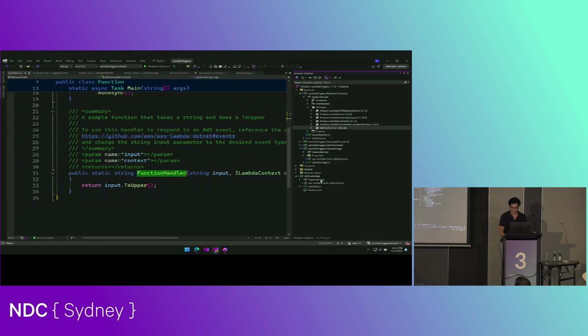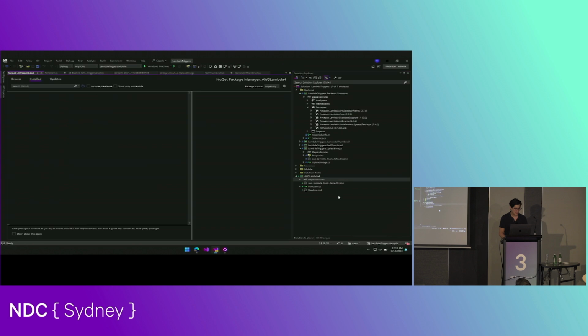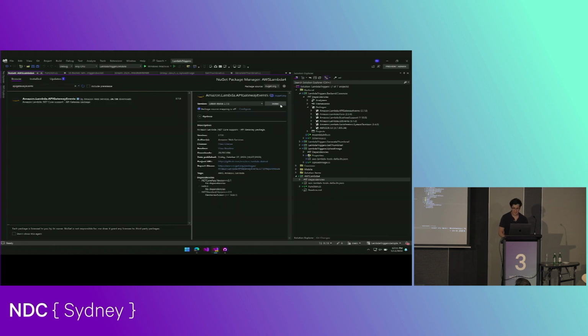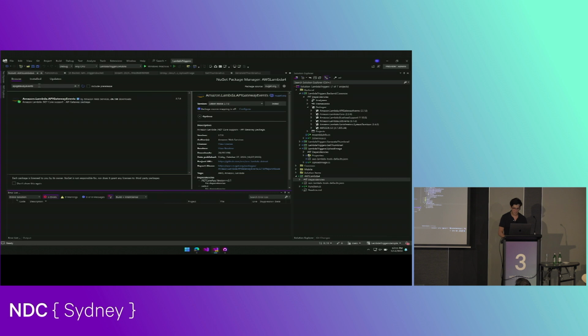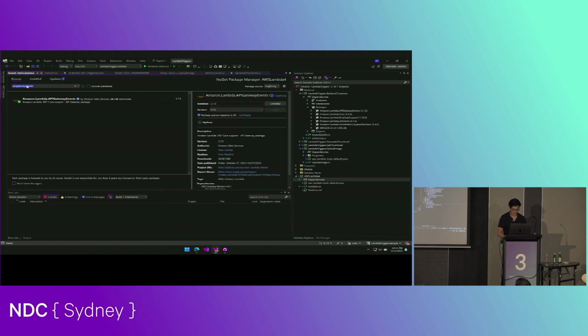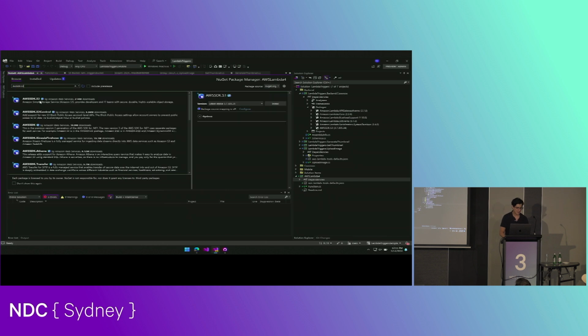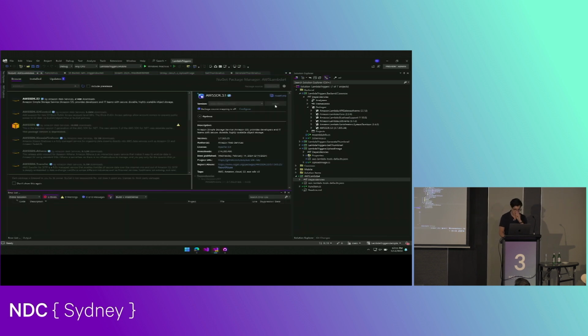So let's do that here. Let's say manage NuGet packages. Let's browse. Let's say API Gateway Events. Hopefully that's enough to, there it is. All right, so we'll install that. And then we also want to install that AWS SDK.S3 NuGet package. There we go. So I'll add that to our project.